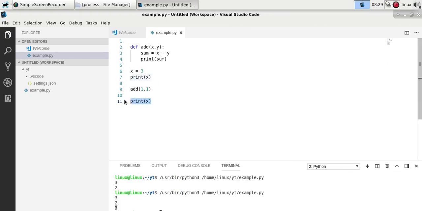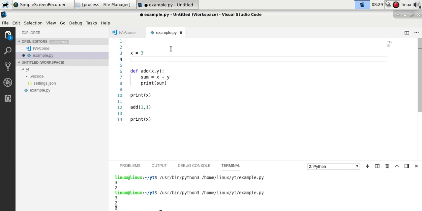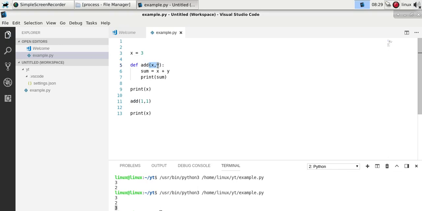So x is 3 here and x is 3 here, even though in the function we have a parameter named x. So this is another x which is only known inside the function. And so this is what is known as function scope. So even if you were to put the x here, this will still be another x. So these variables defined here are only known inside the function.